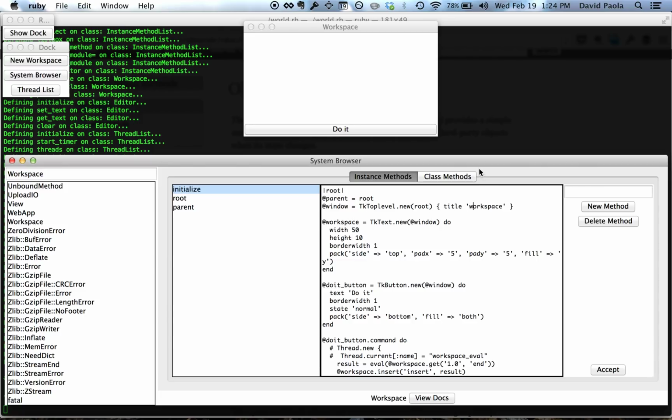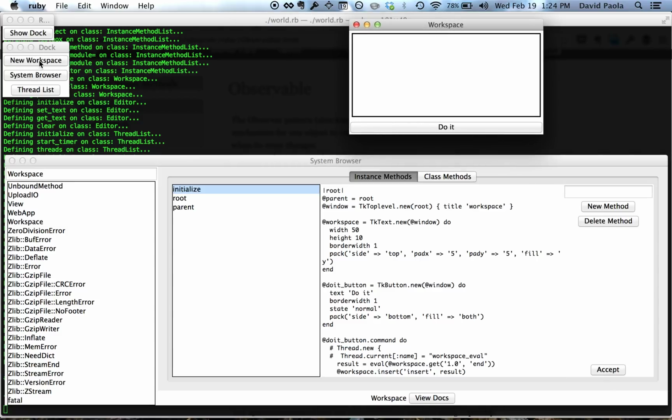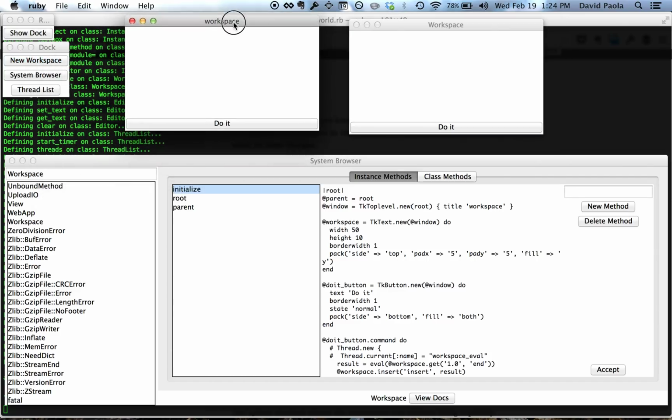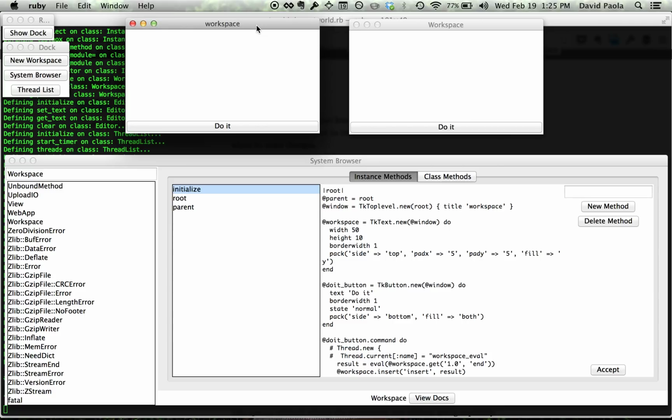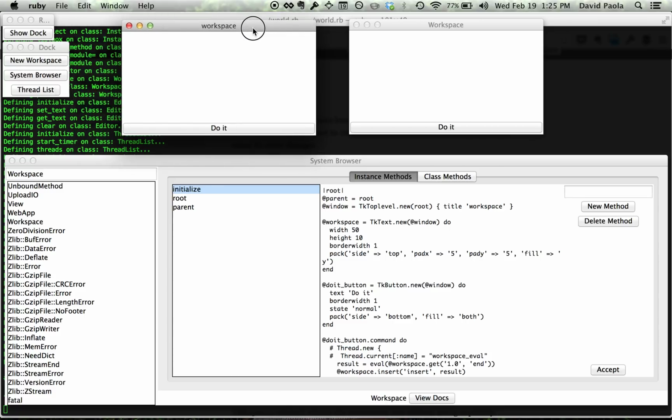So if I want to change lowercase to uppercase right there, and I click accept, I'm going to move this workspace over here and make a new workspace, and you'll see that the title has been changed. The new one has a lowercase w rather than an uppercase w. I've changed this definition, which means any new instances of workspace that I create will use this as their class, but the old one is still around.